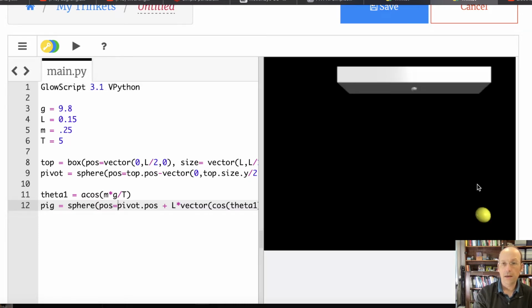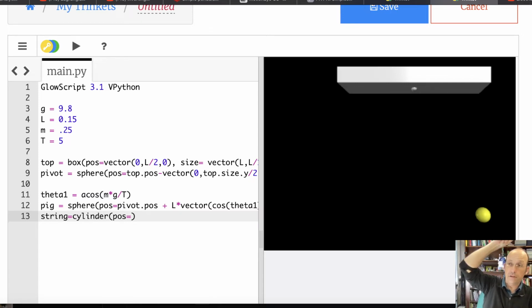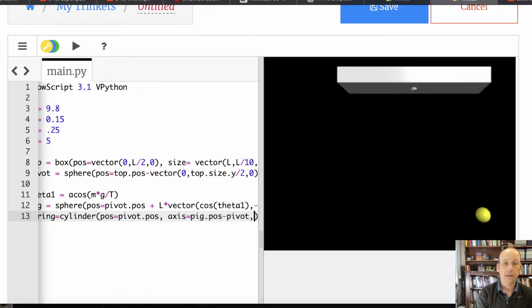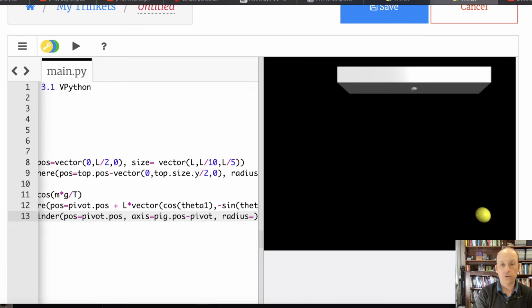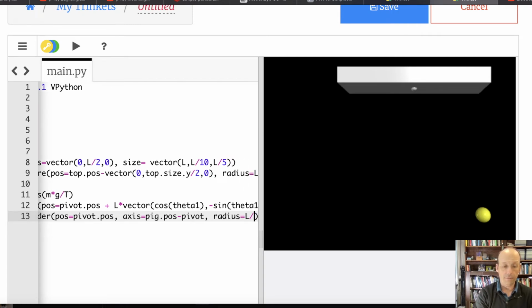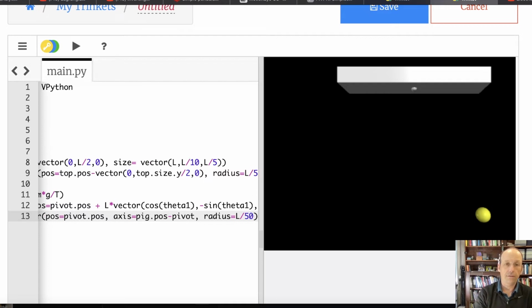Okay, so there's my pig. Now I just need to draw the string. So let's say string equals a cylinder. Now for a cylinder we actually need 3 parameters. 1 is the starting location, 2 is the vector from the start to the end, and 3 is the radius. So the position of this is just going to be pivot.pos. And then the axis, which is the vector from the start to the end, is going to be equal to pig.pos minus pivot.pos. And then the radius is going to be equal to, let's say, L divided by 50. And let's leave it as white.